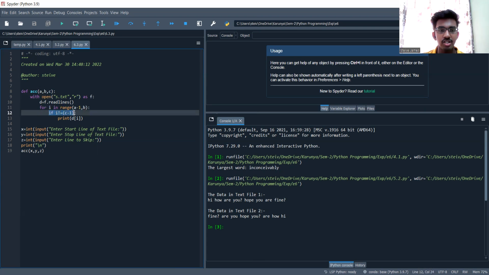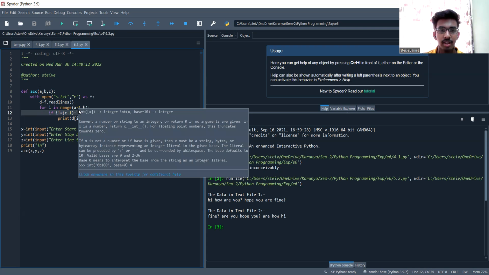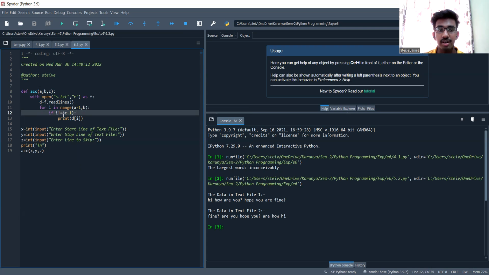And this if condition is used to skip a line. For example, I need the second line and the fourth line, and I have no need of the third line, then I can use this if condition, and whenever it is satisfied, it will be printing each and every line using the for loop here.